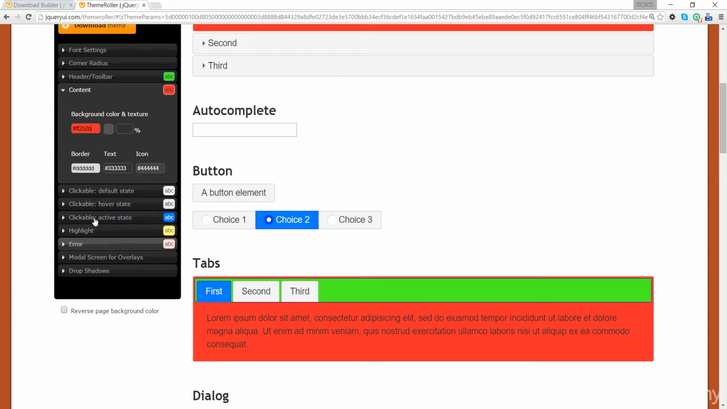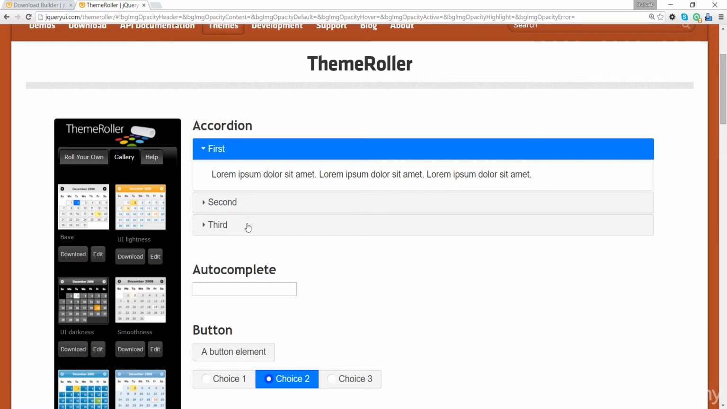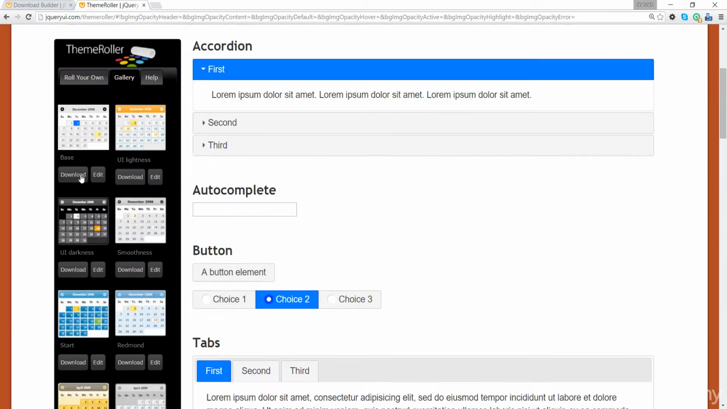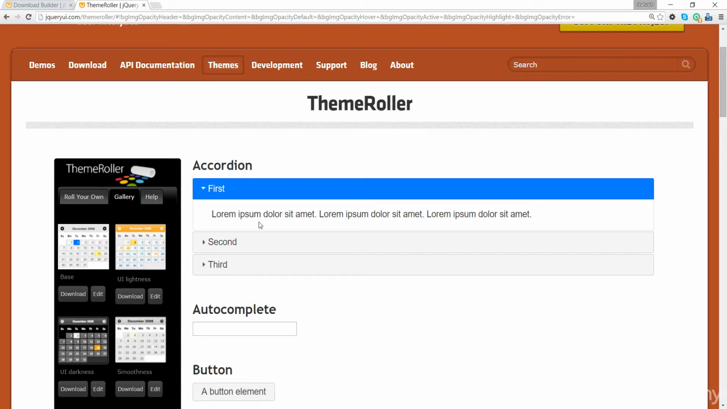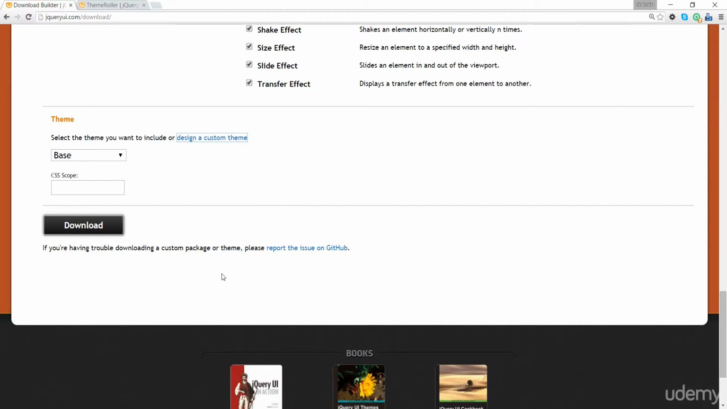So guys, I think that this is pretty perfect, but I'm going back to the gallery, and I want to download the simple gallery, the base. So there is a button to download the gallery. One thing more I want to show you, if I go back to the download builder, there you can see what it is.